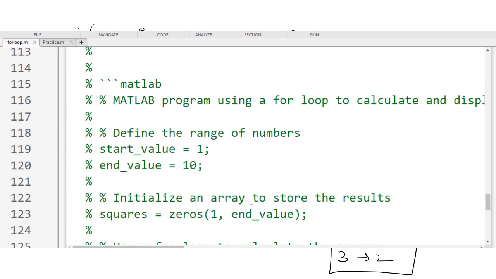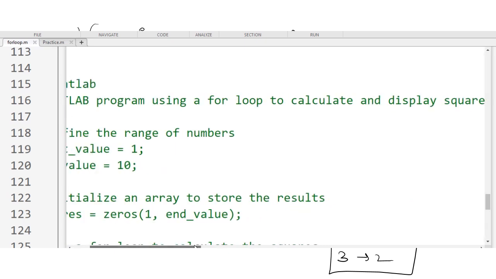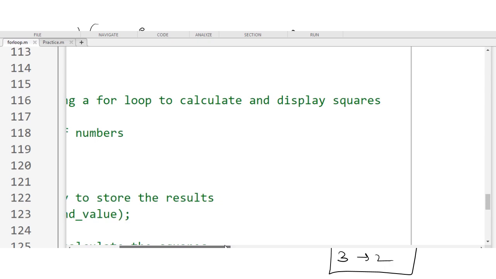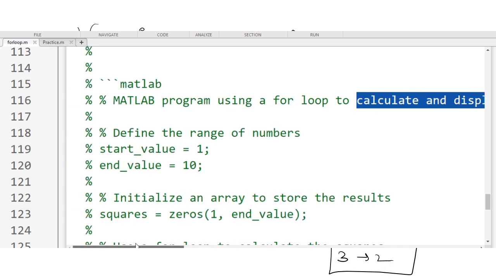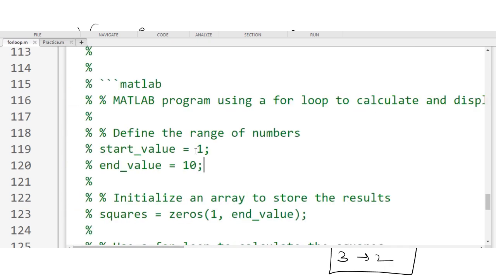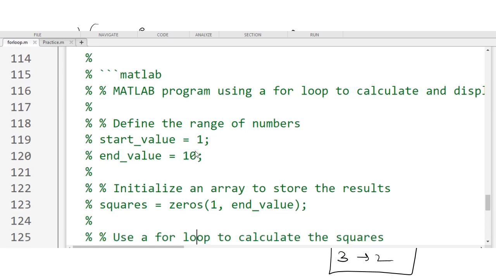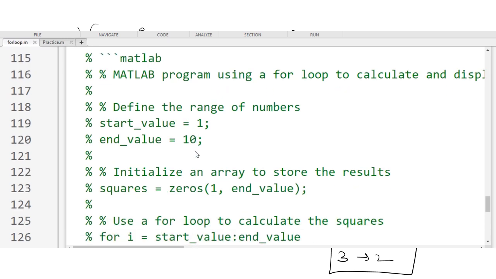Now, this is to display the square of numbers. Write a MATLAB program by using the for loop to calculate and display the squares. From 1 to 10 it has to show the square values. Starting value is 1, ending value is 10.